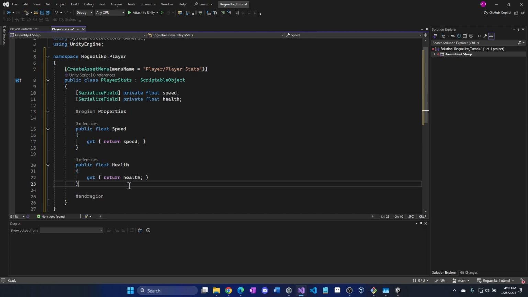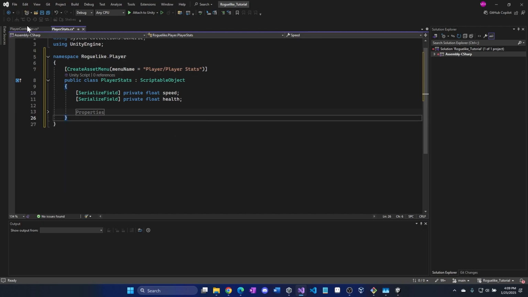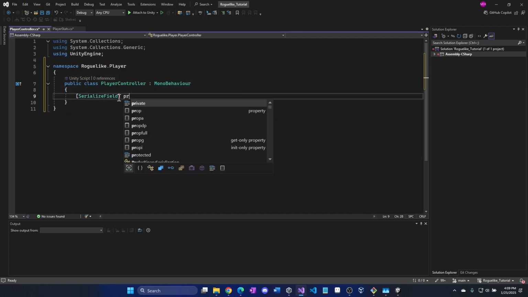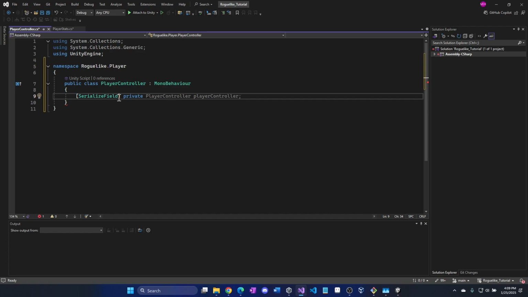And that is going to wrap up this for now. We're going to jump back into PlayerController. We're going to do SerializeField private. Now we actually need a reference to our player stats. So we're going to do PlayerStats and then call this variable playerStats. The SerializeField means, again, it will be available in the inspector.